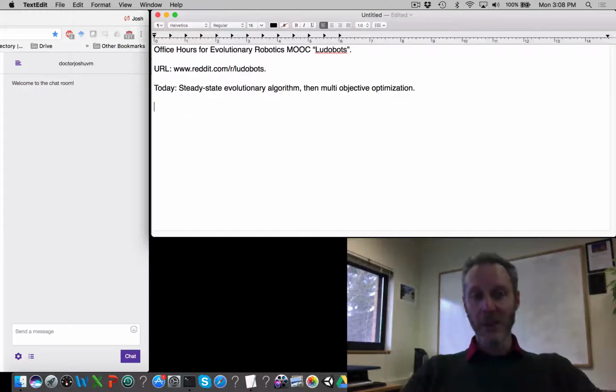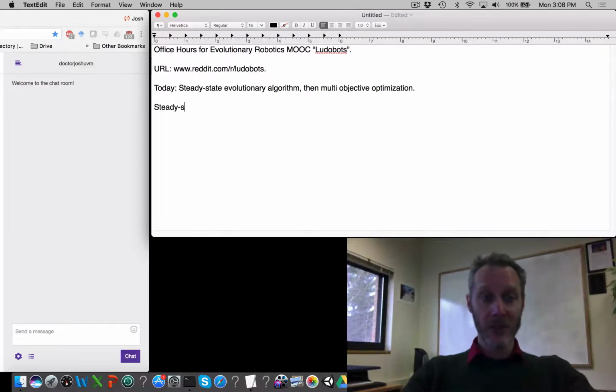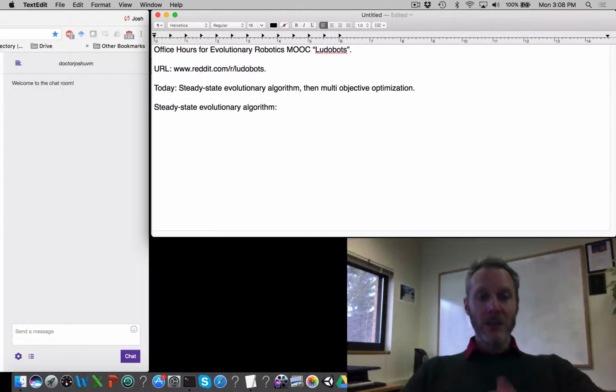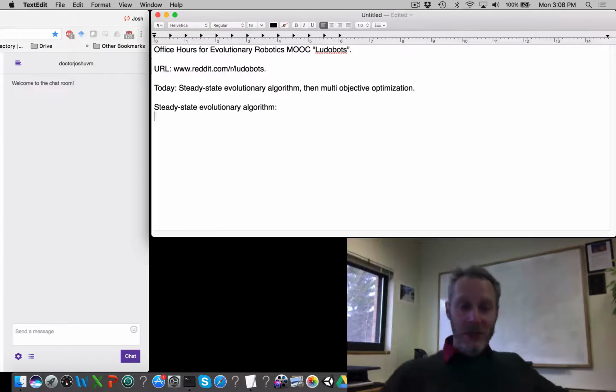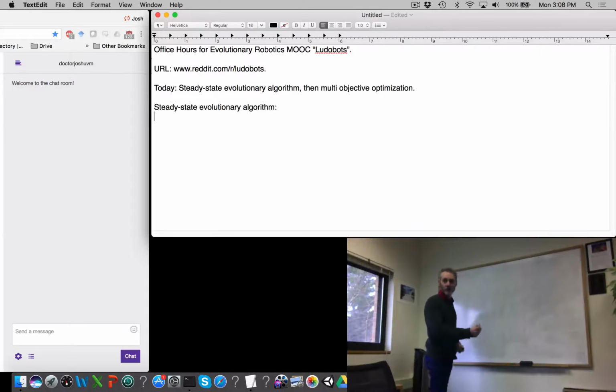And before I implement it, let's write out some pseudocode of how this algorithm works. Steady state evolutionary algorithm. Okay, so why is it called steady state? Well, in the genetic algorithm, I'll switch to the whiteboard here so I can draw how this works.